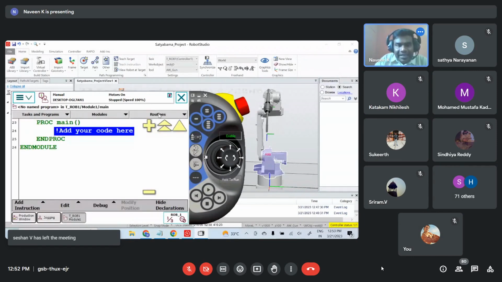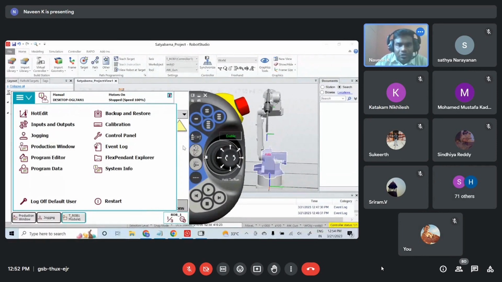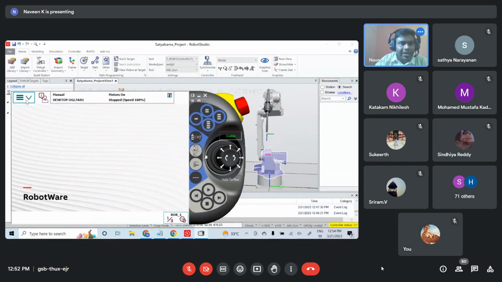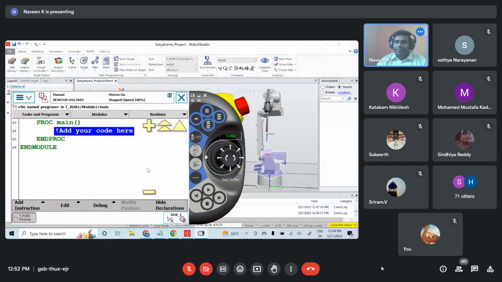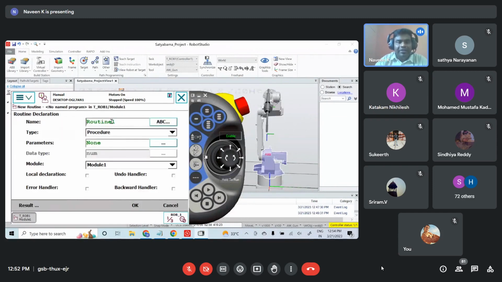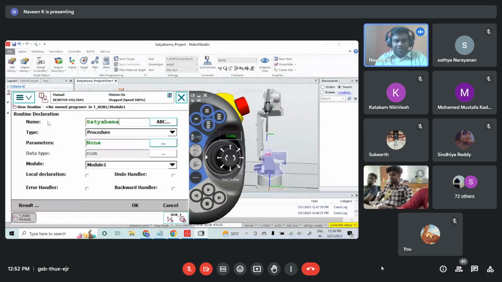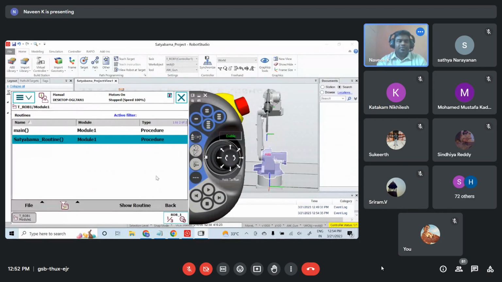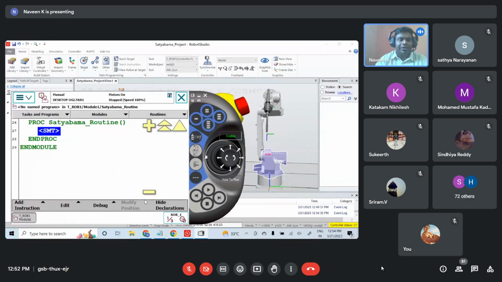Let me go back. Let me just close this for you. I'll show it again. You know what, I'll just close everything. Good. I'll go to ABB home, program editor. Here click on routines. If you want to add a new routine, go to file and click on new routine. If you want to give a name, let's give Sathyabama routine. Click on OK. Now click on show routine.